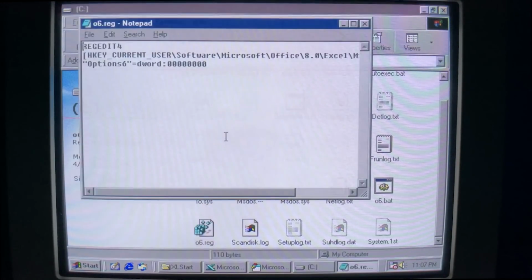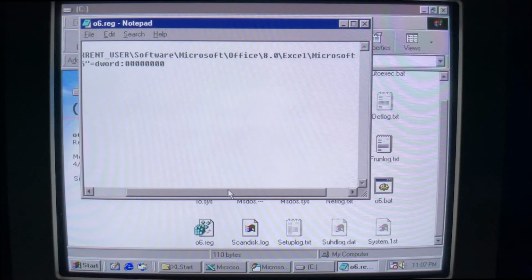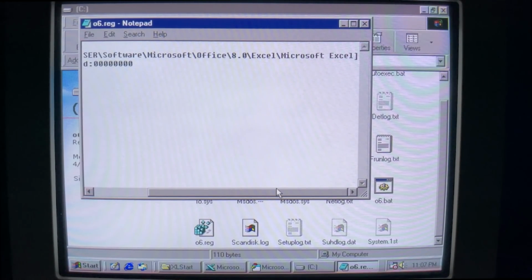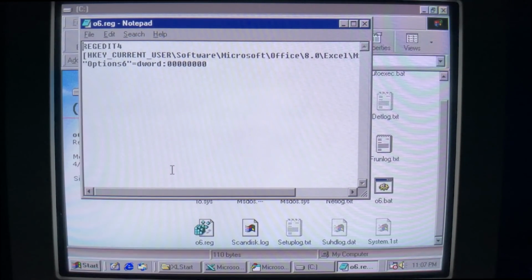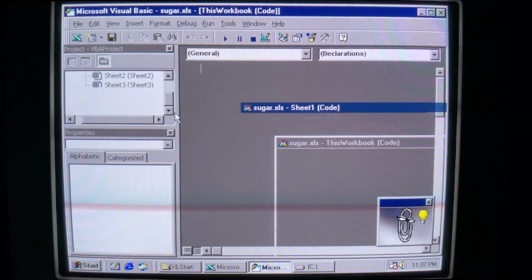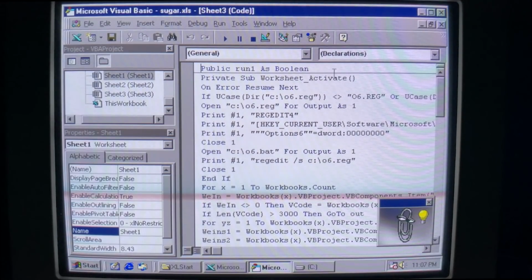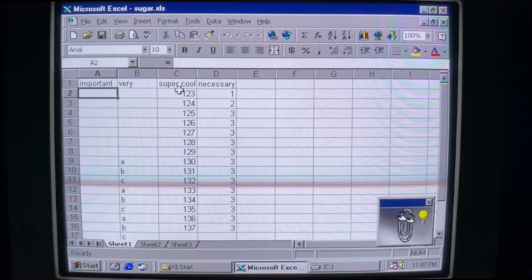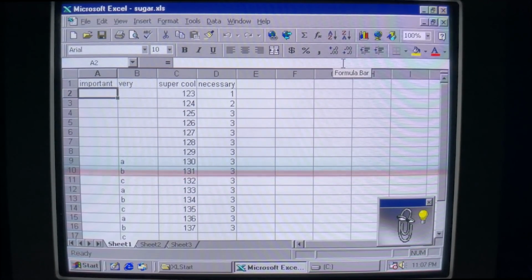And this file is changing Microsoft Office's macro security alert level for Excel to 0, essentially turning it off, so you will no longer get that warning about macros. If you didn't notice, now when we run Sugar, wow, okay, that was cool. We're not getting any warnings about macros in the document.